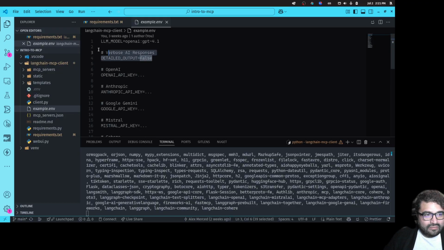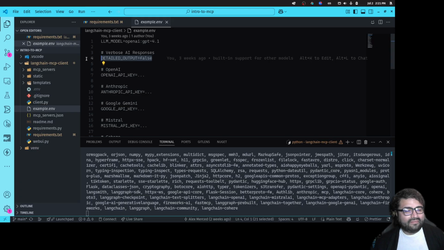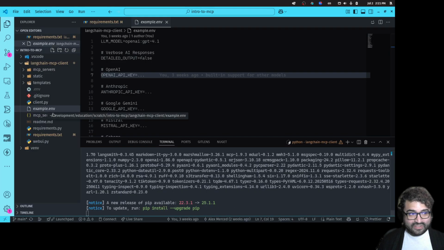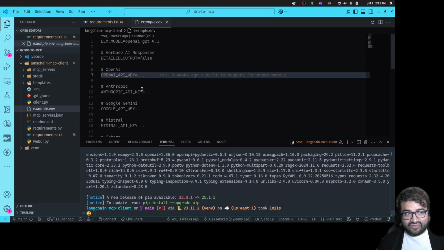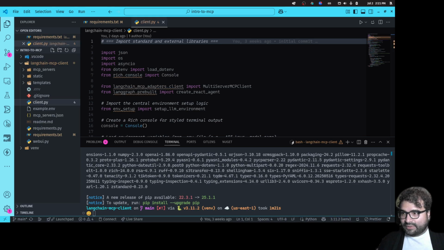And then detailed output, don't worry about that. You can just leave it as false unless for some reason you really want more verbose output from your LLM, where it shows you the entire context object from LangChain. Yeah, so what I'm going to do is put in my API key here. I'm not going to open this file again, but just know you need to make sure that this is filled out. Okay, cool. So I'm going to pause the video and do that.